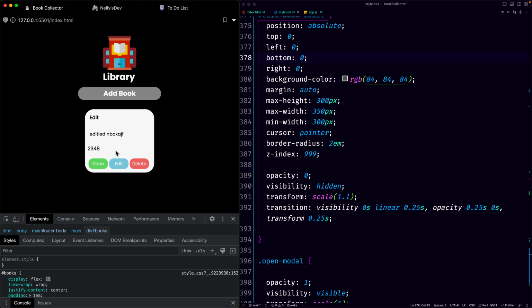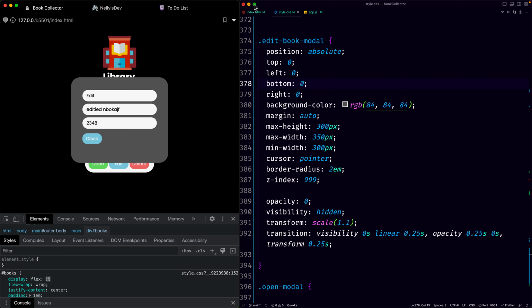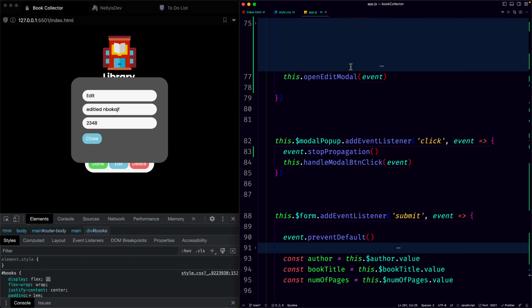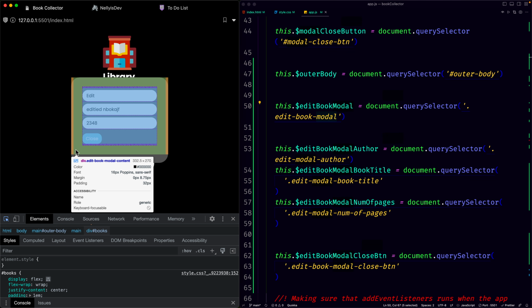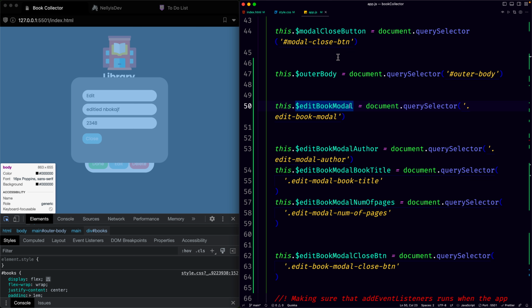But what we're basically able to see is that this edit book modal is actually just the modal that we have up there. So we actually want to put this, of course, inside of our constructor because we want to be able to use this. So this is called our edit book modal, and then this is the class right here of edit book modal.